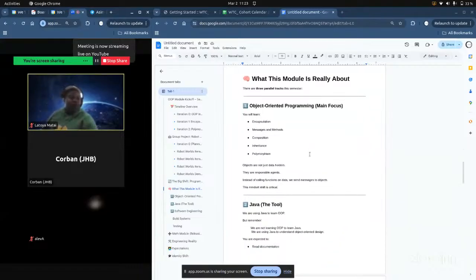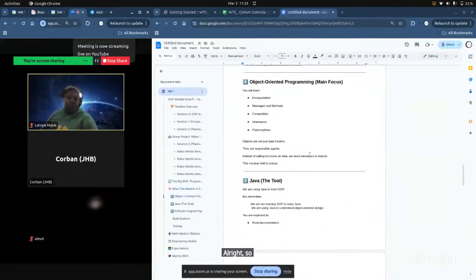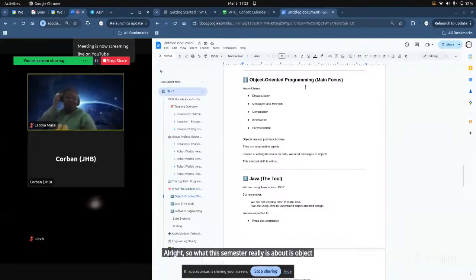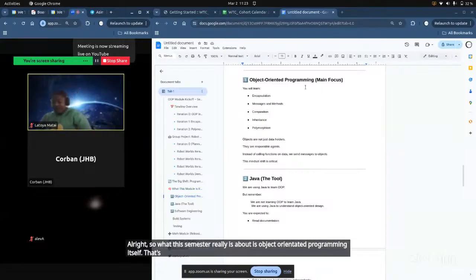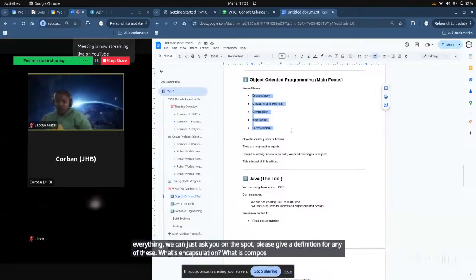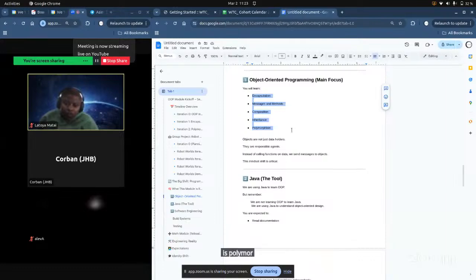All right. So what this semester really is about is object-oriented programming itself. That's the main focus. So when it comes to your assessments and everything, we can just ask you on the spot, please give a definition for any of these. What's encapsulation? What is composition? What is polymorphism? And we'd want you to give a proper definition.